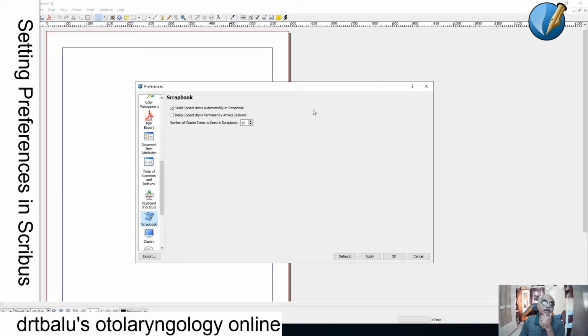Again, keep copied items permanently across sessions. This is what happens if you're working on a document. You will be working today, you will be working tomorrow. So all the copied items, if you want to store inside the system, your system should have adequate resources. So again, keep the copied items permanently across sessions. If you check this, all the copied items will be kept inside the scrapbook, and the number of copied items you want to store in the scrapbook is your choice as per your system capacity.